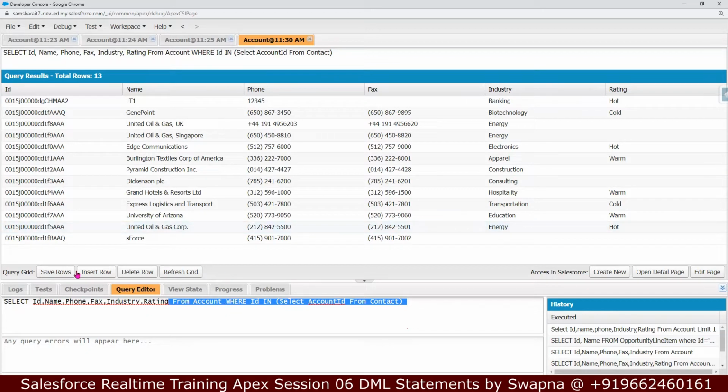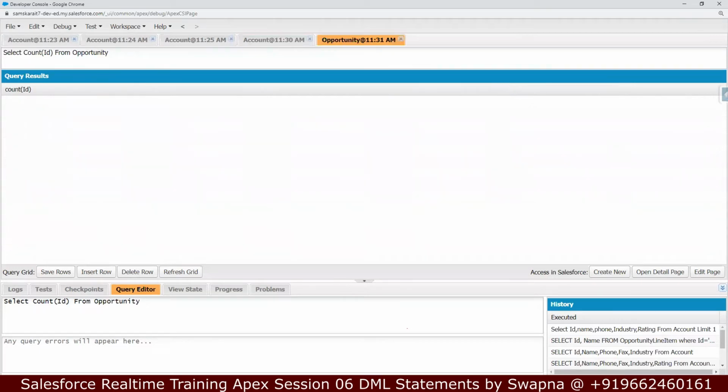And let's suppose you wanted to just know the count of the records. You do not want to see any ID, name, phone number, fax, industry, rating. You do not want to see all of this. You just wanted to know the count. That's it. I'm not interested in the data. So what we can do, for example, select count of ID from, let me take the opportunity. Execute it. That's it. Count, I got it. I'm only interested in count. I'm not interested in data. So in that case, we can simply use count of ID from opportunity, right?